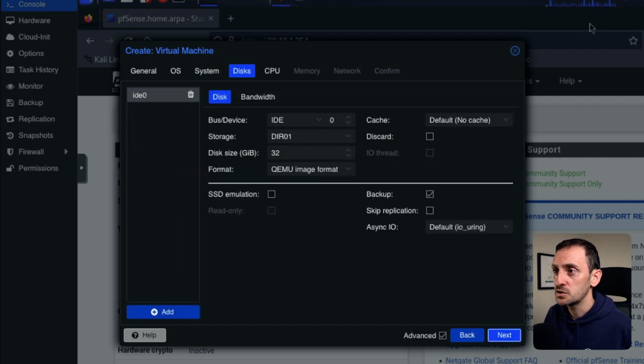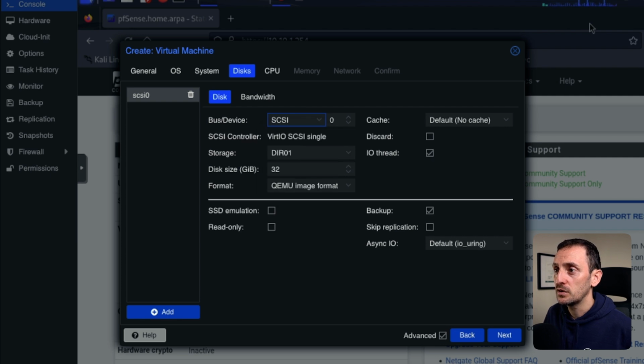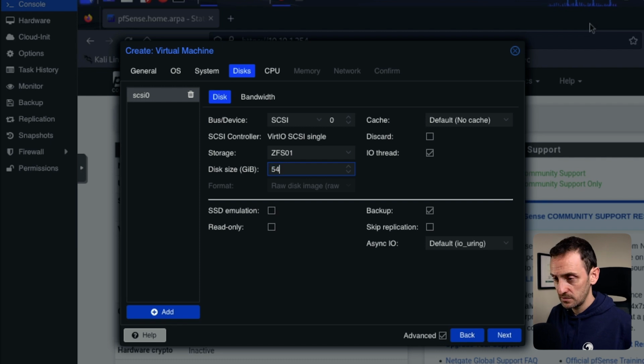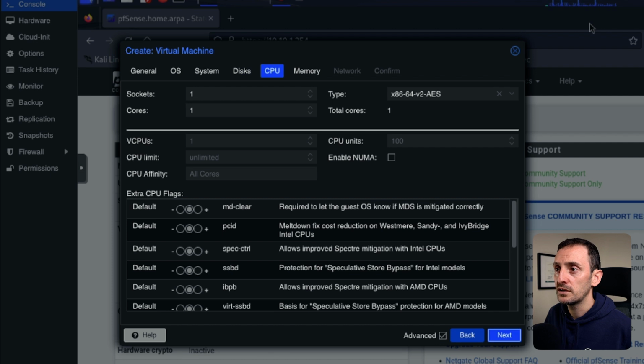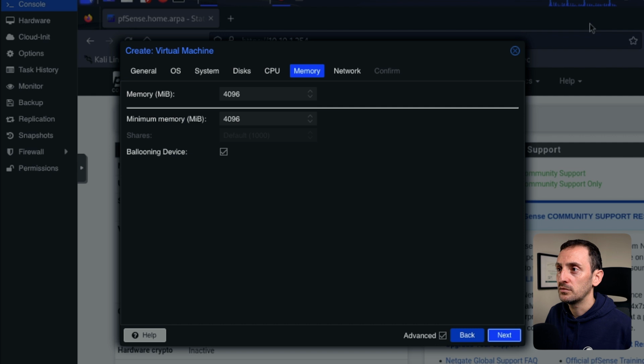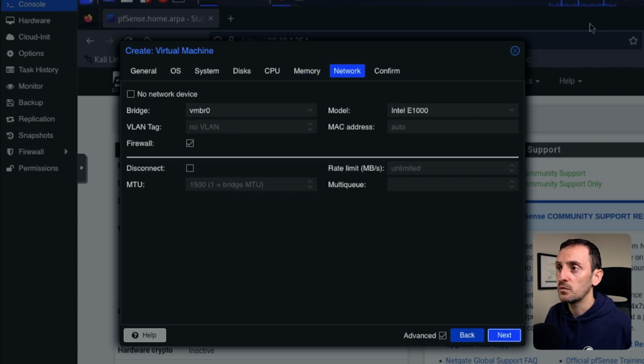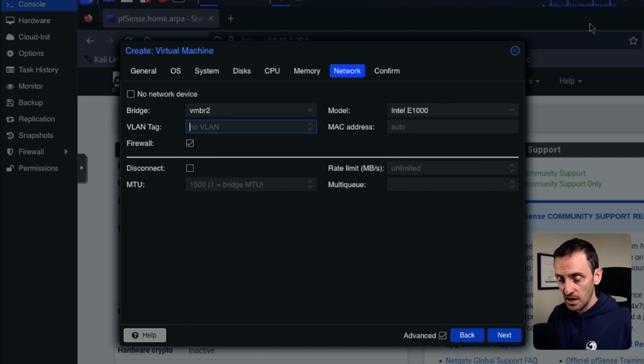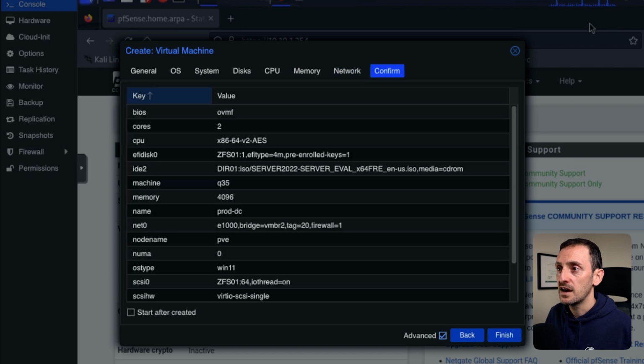For the device, I'm going to switch mine to SCSI. And I'm going to put this in this ZFS and I'm going to give it 64 gig. I think that's all we need there. Let's click on next again. I'm going to upgrade it to 2 cores. Let's go next. 4 gig of RAM is totally fine. Go next. In terms of network, I want to put this into my lab LAN. So mine is VMBR2. And I'm also going to add the VLAN 20 tag. And let's click next. And then we're going to click on finish. Okay, so that's the first part of the VM done.